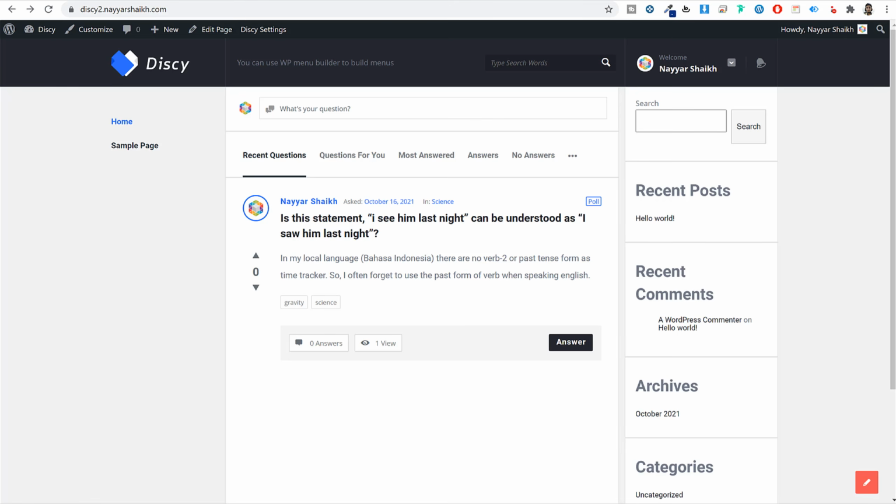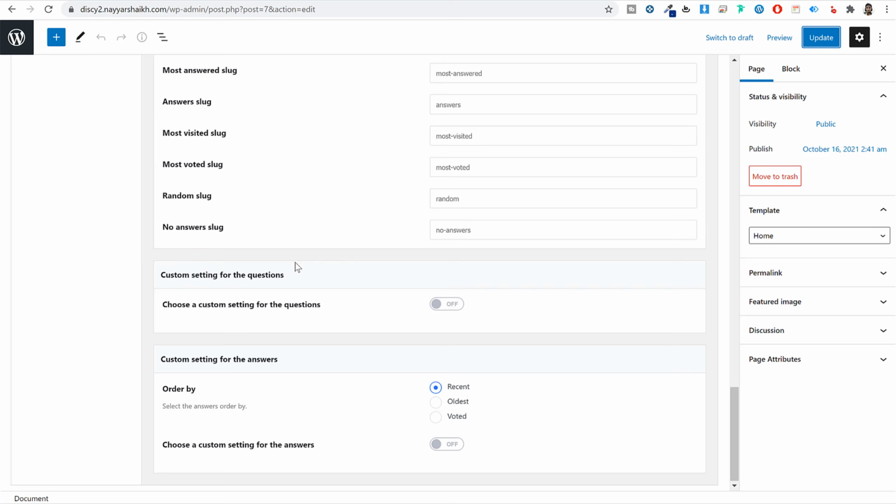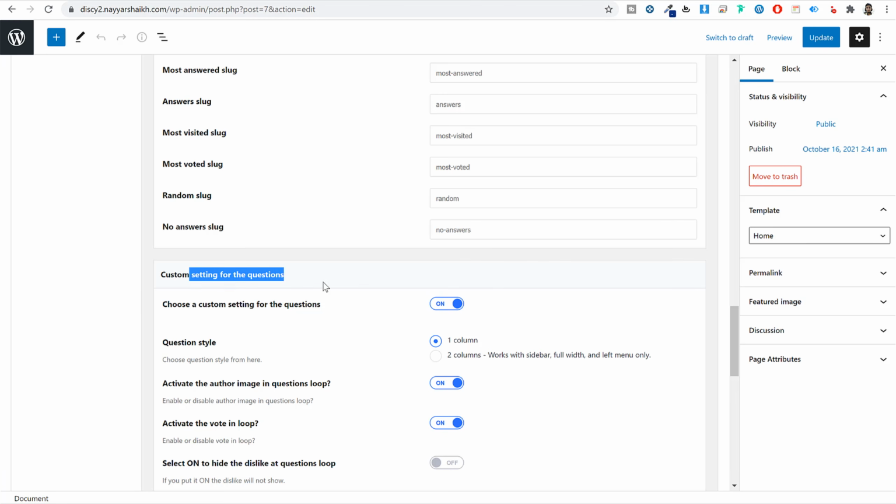Now let's again come back to the home page. We have seen all the settings till here, till slug. Now if you want custom settings for these options, so custom settings for question and custom settings for answer, you can enable this option as well. Not recommended, but if you want, you can have it. So if you're on this, custom settings for question.